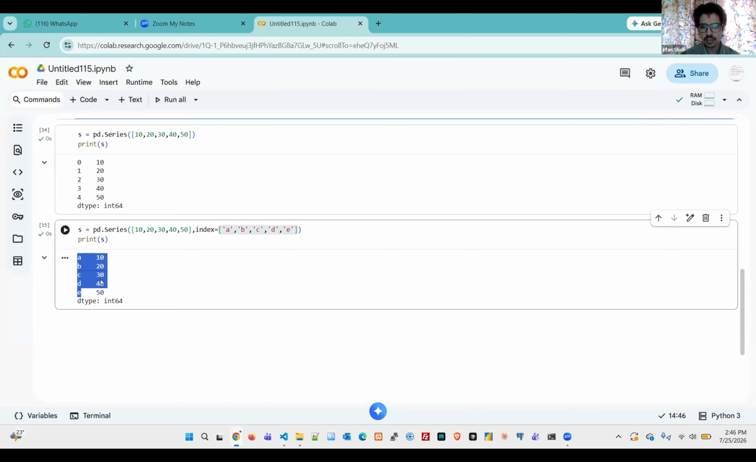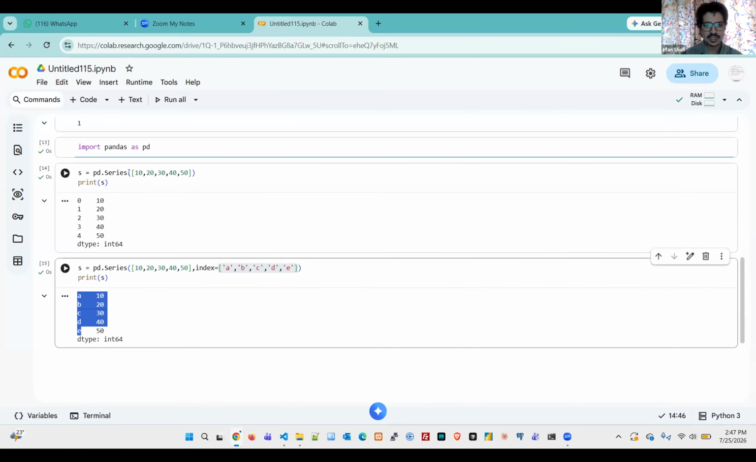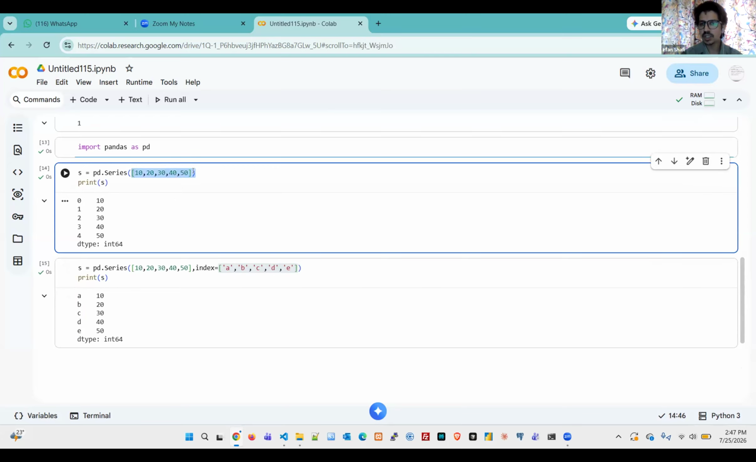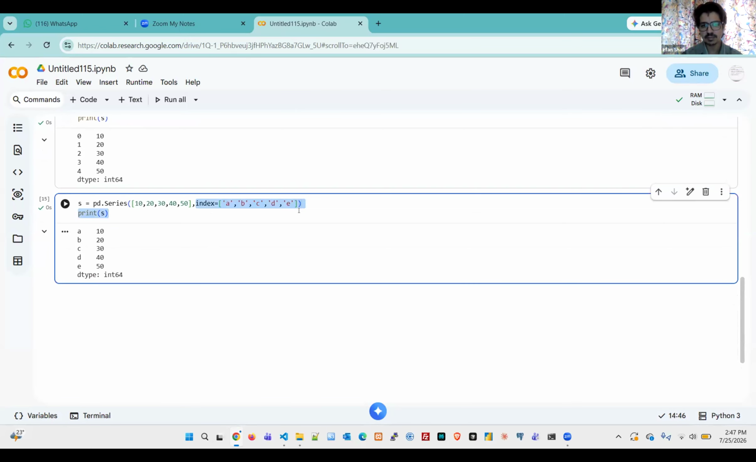Anybody has any question? In this example, it was automatically getting indexes 0, 1, 2, 3, 4. But you can explicitly customize your indexes by using the index property, and assign it values A, B, C, D accordingly. For the elements you have, that many indexes you can set.